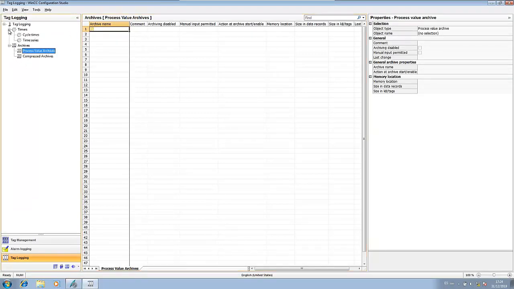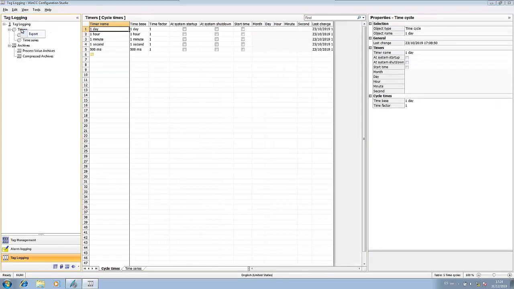In Timers, we can create our own timer. For example, here in Timers, I put a new one, which I will call 2 seconds, which will have a time base of 1 second and a time factor of 2, resulting in obviously a 2 second cycle.